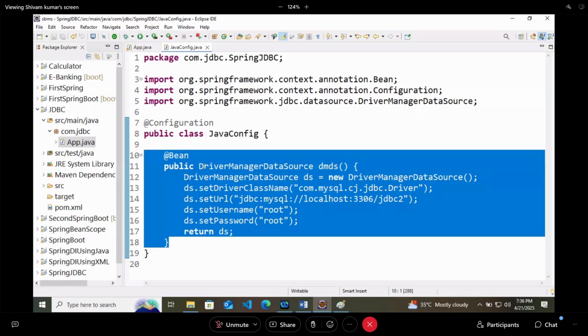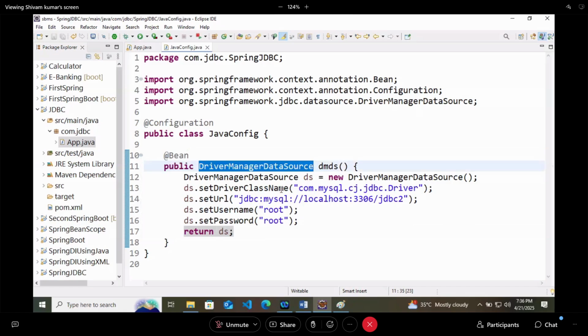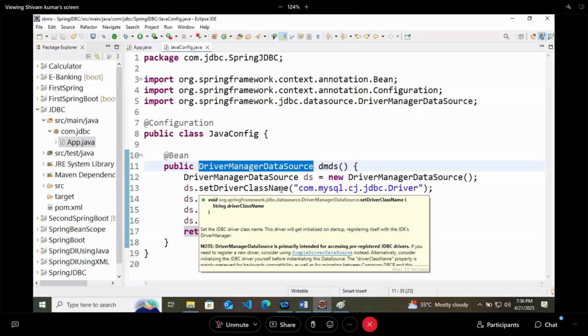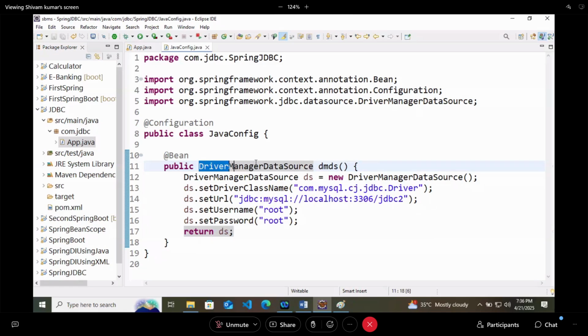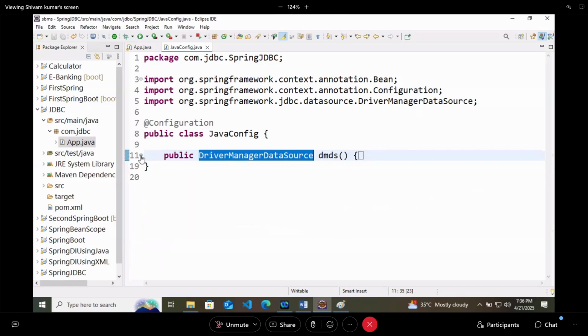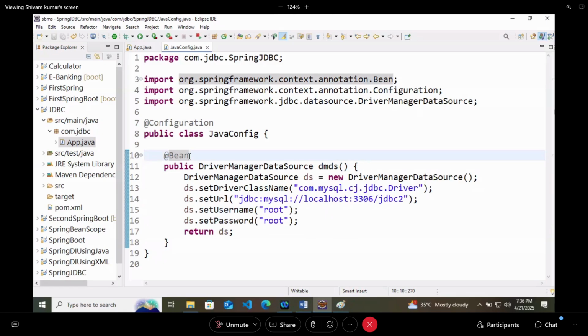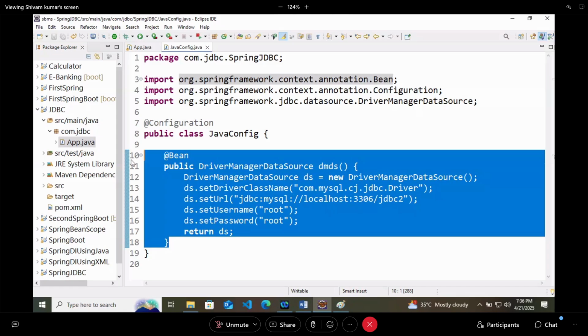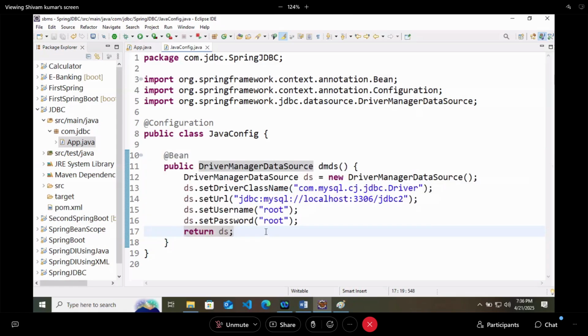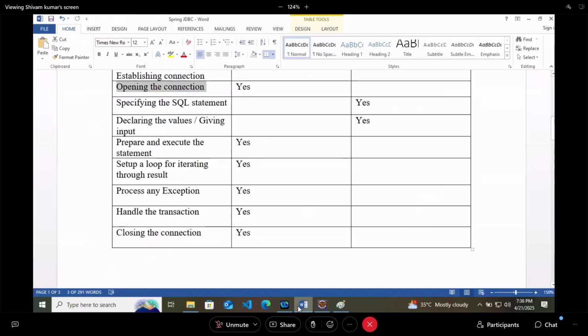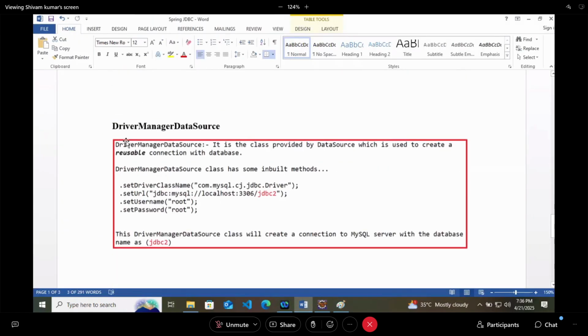Now here we are expecting that we got the connection. Did you understand this DriverManagerDataSource, or should I explain it using an architectural diagram? If you understood it, the main motive of this particular class is to provide a connection with the database, and we are creating it as a bean so that we can use it n number of times, right? Understood? Okay, very good.